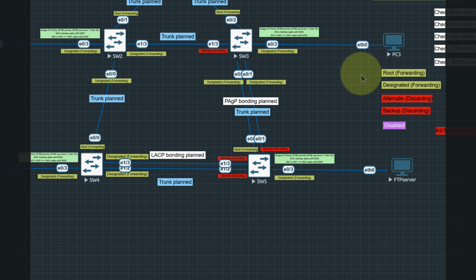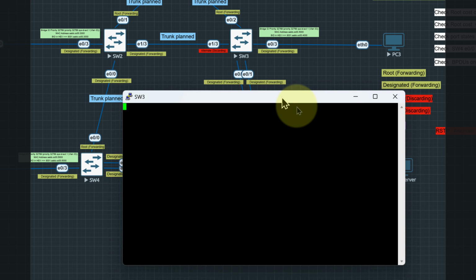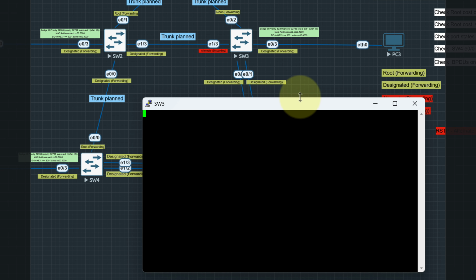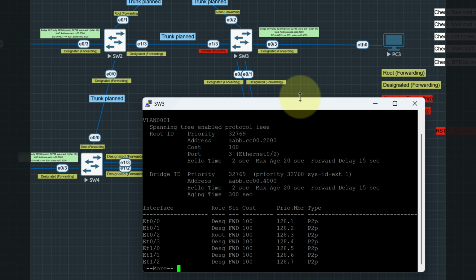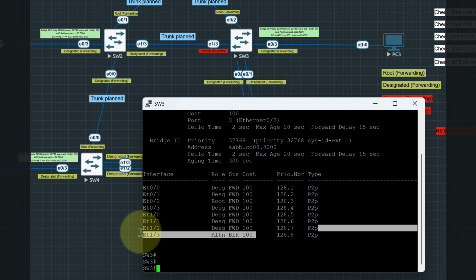So let's analyze switch 3. Enable, show spanning tree. As you can see, all of the ports are designated. Now, one of the ports is root, Ethernet 0/2, like we defined it. And one of the ports is blocking or discarding. It is 1/3, which is this one. And the reason we have specified previously.